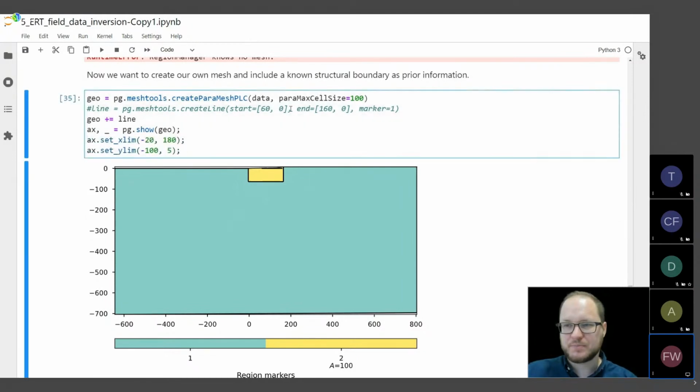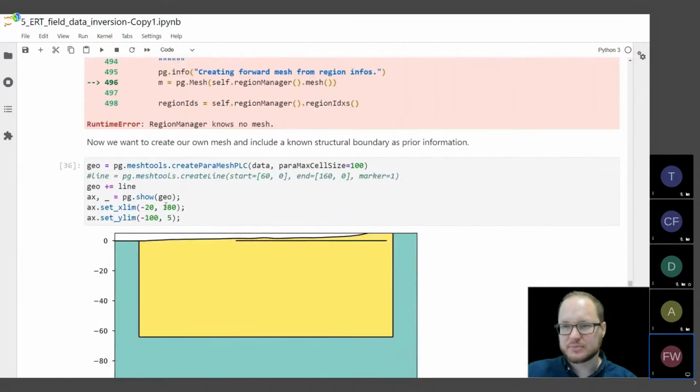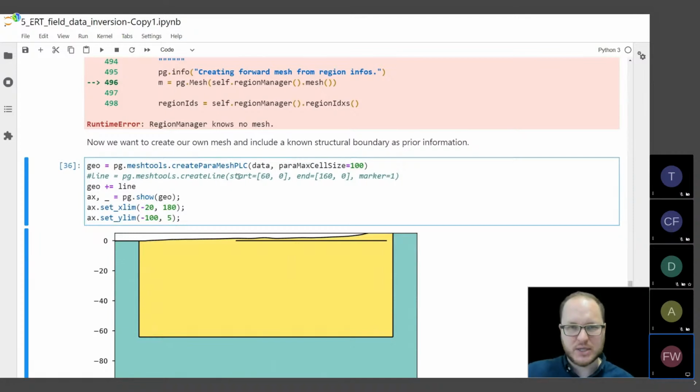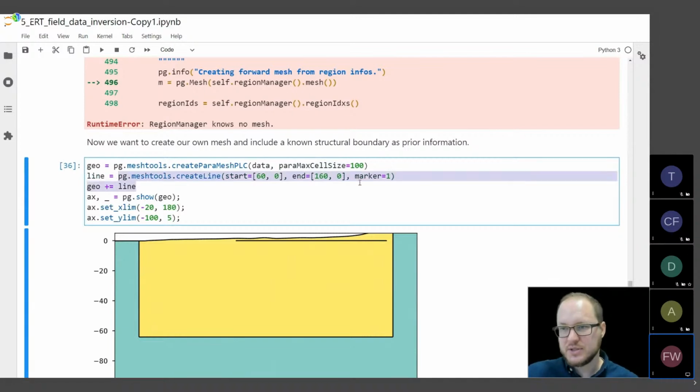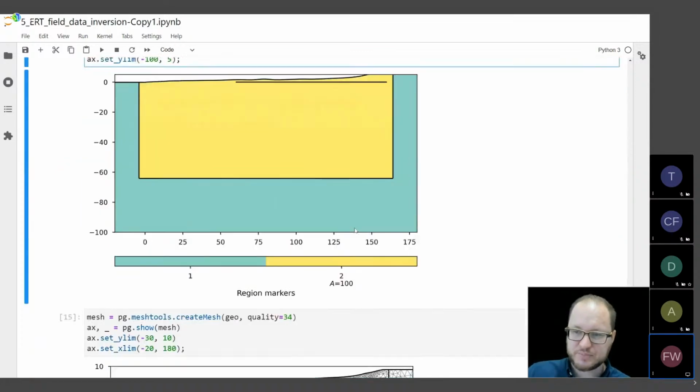now we want to modify this parameter domain a bit. So this create paramesh PLC creates a piecewise linear complex. With the data container, we can specify the parameter size. And what I did here is I added this line to the mesh. This represents the water table. If I have some borehole measurements, for example, and I have a good idea of where the water table is, at the water table I would expect a strong contrast in electrical properties. To allow the inversion model to have such a sharp contrast, I can reduce or even completely turn off the smoothing constraint across this predefined boundary. And this is what I will be doing here.